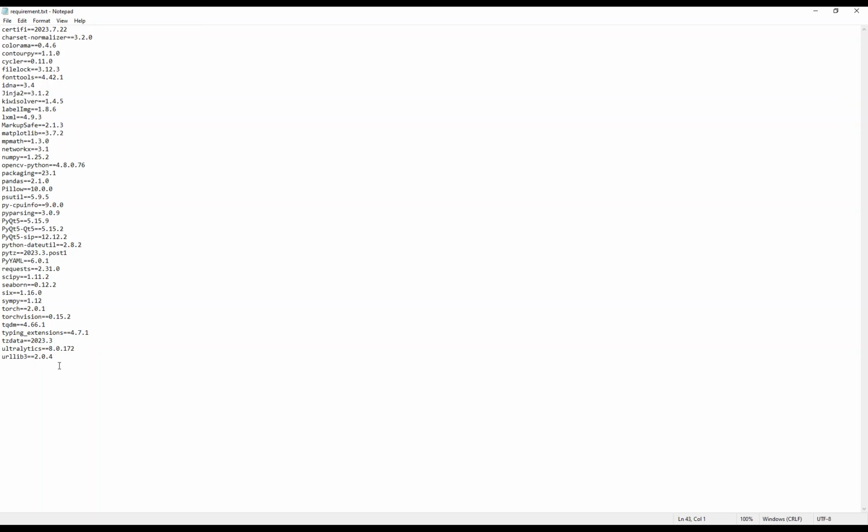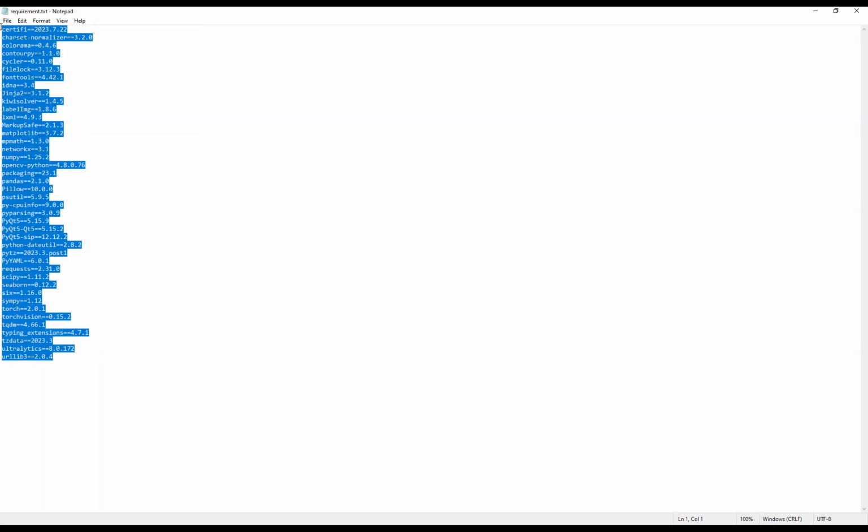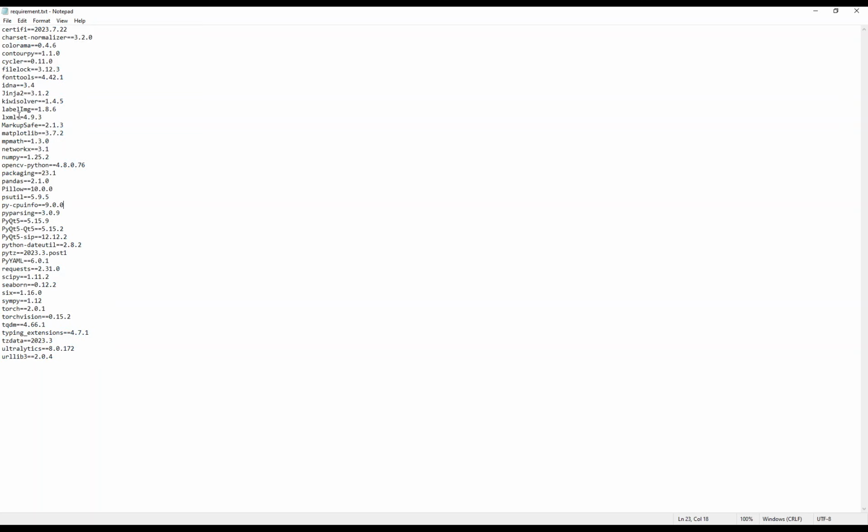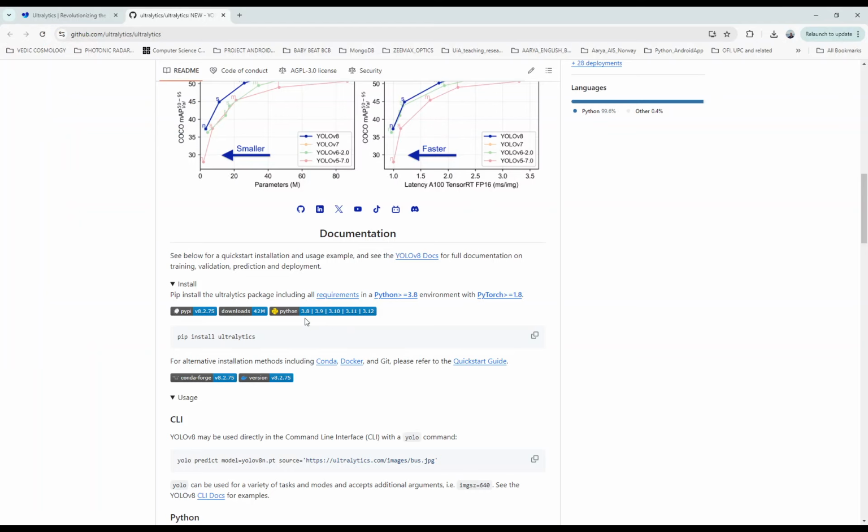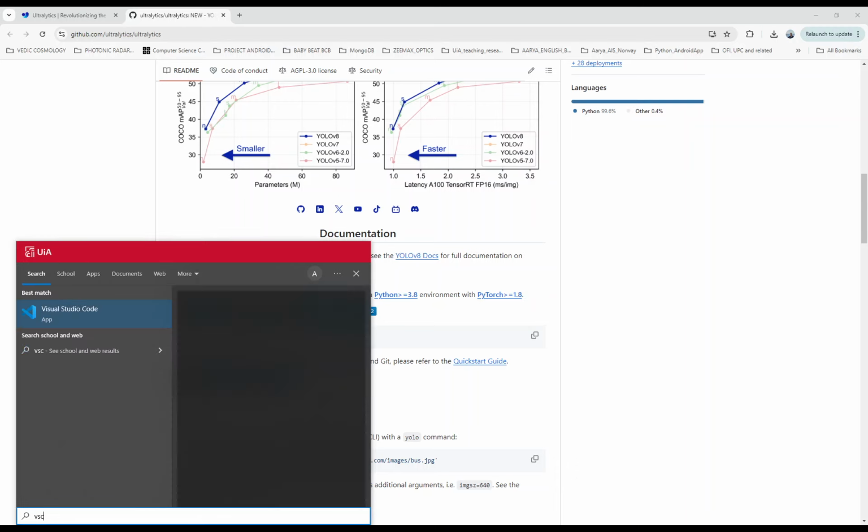So all the requirements I will give you in the descriptions below, so that you can copy and paste in one of those text files, and then you can run a simple one line command that will help you to install all those requirements. So for this, let's go to and run our VS Code.